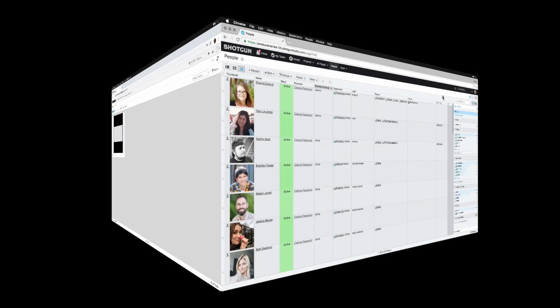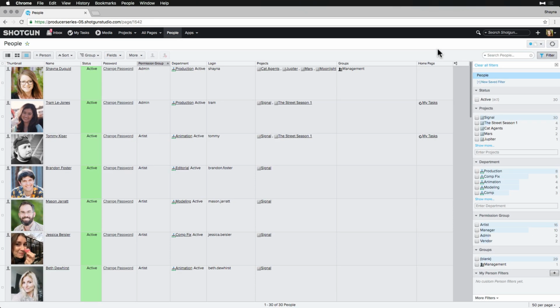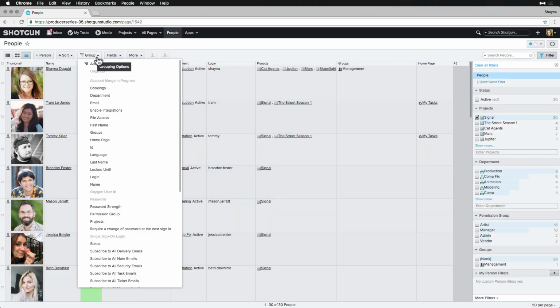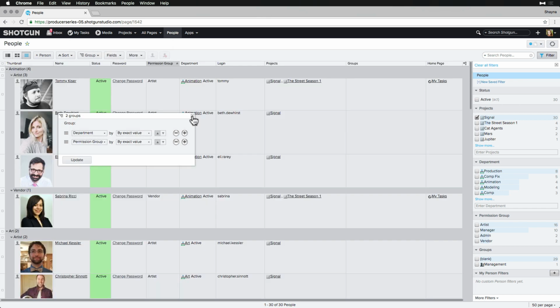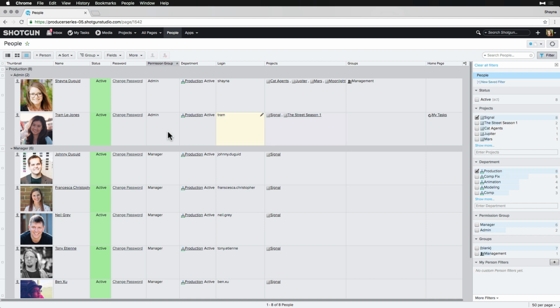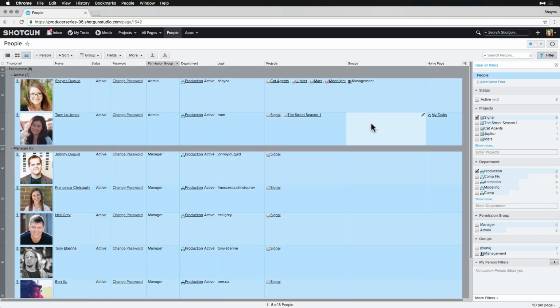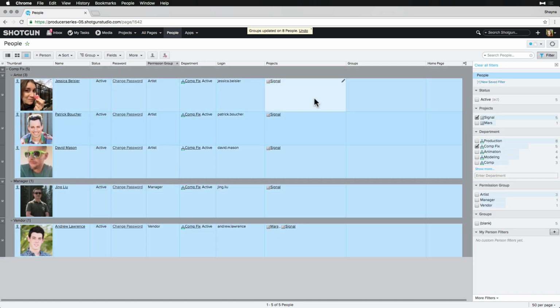Now, going back to the page where we created a lot of people from, we've added more people in thumbnails and can start to filter and parse information. First, we want to filter by people assigned to the Signal project only. Then, we want to group everyone by department and permission group. Lastly, we'll assign everyone to a group or groups so that we can address notes to groups once we start collaborating. If a group doesn't exist yet, we can easily create one from this view.